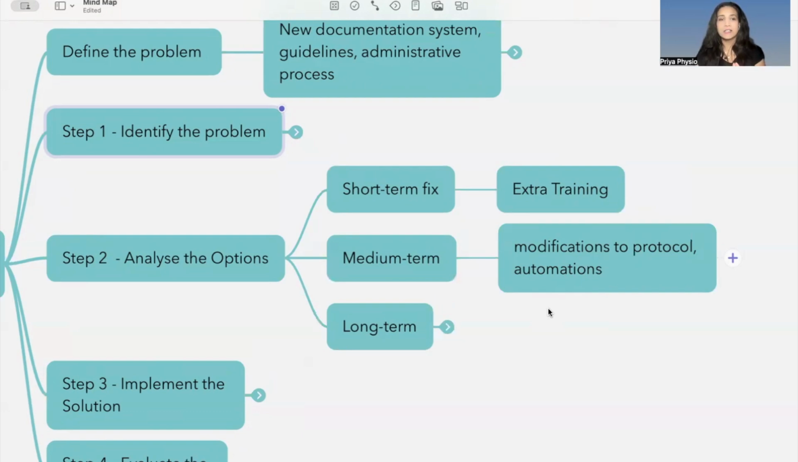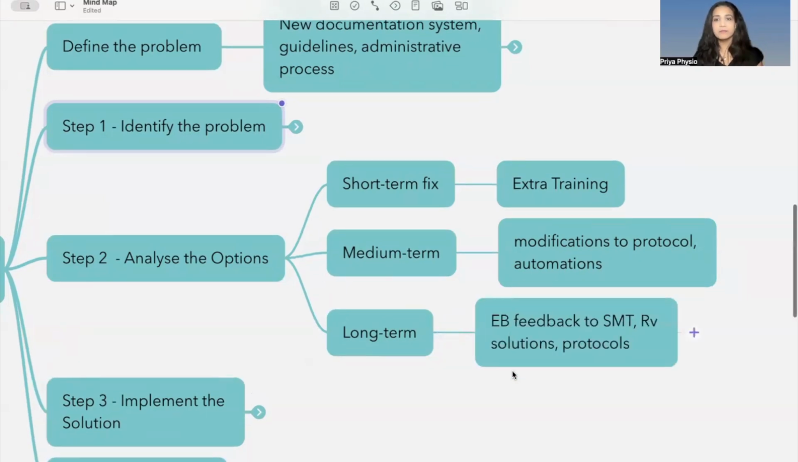Now, it is likely that once the system has been implemented, how do you modify to that protocol? Can you modify the protocol? And how can you put automations in? Automations as in, how can you automatically solve problems by using the troubleshooting guide? Now, long-term wise, evidence-based feedback to your senior management team and review solutions and protocols.